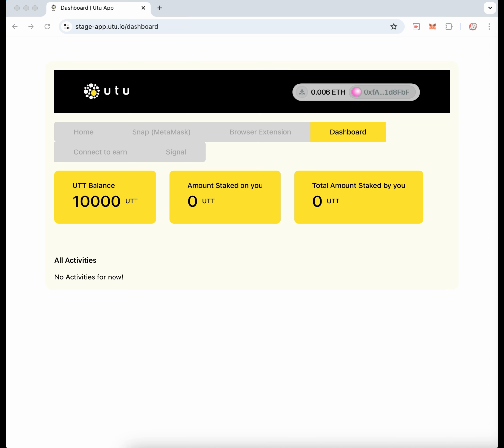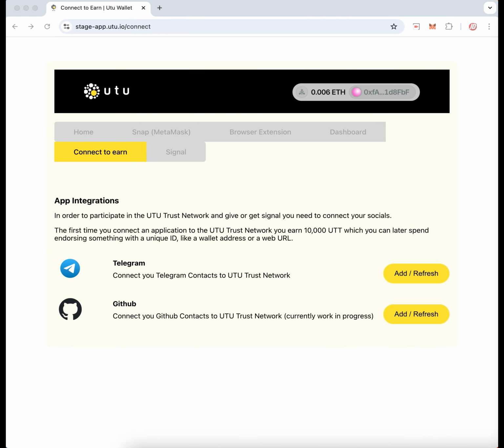Let me now give an overview of the Connect to Earn tab. I'm clicking it. We can now see the Connect to Earn tab. Every time one connects a new social media network to the UTU Trust network, one earns 10,000 UTT. One can spend that UTT on endorsing assets.